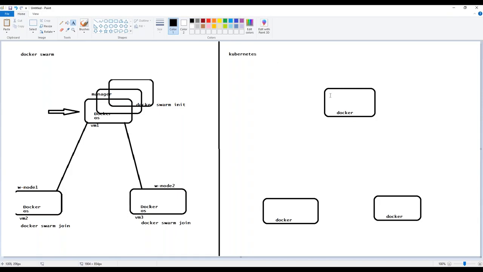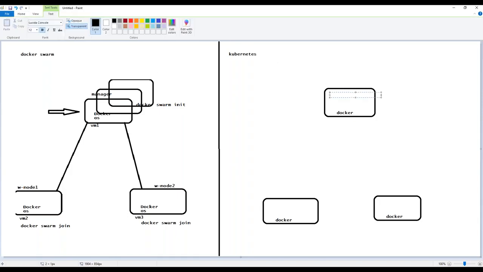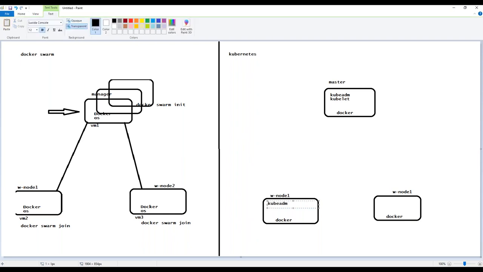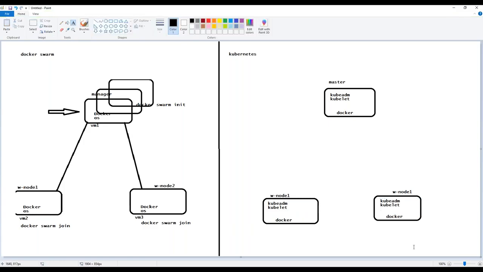But if I want to create a Kubernetes cluster, we use tools called kubeadm and kubelet. This becomes the master node or manager node. Again, the same concept: worker node 1, worker node 2, whatever you want to do. This is how you start creating it. These tools, kubeadm and kubelet, you must install across all the worker nodes also. These are the tools which will be managing the clusters.